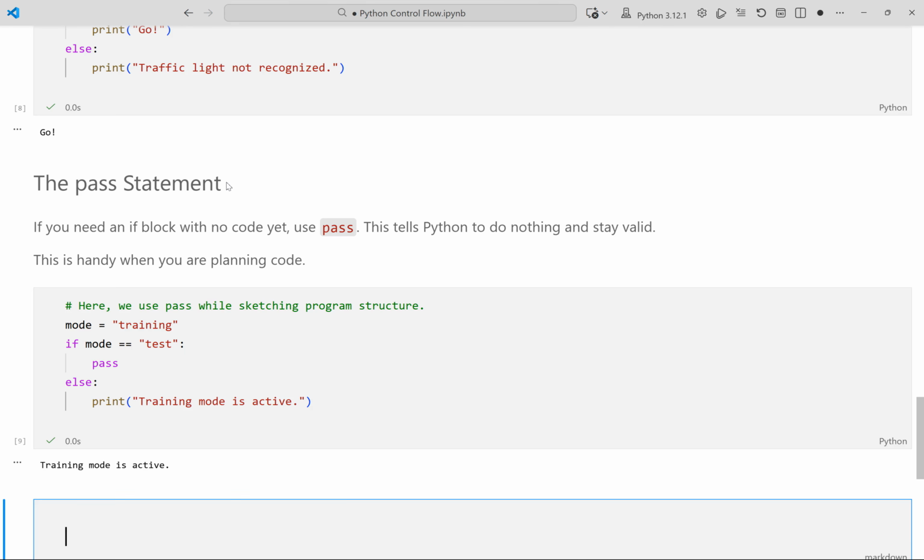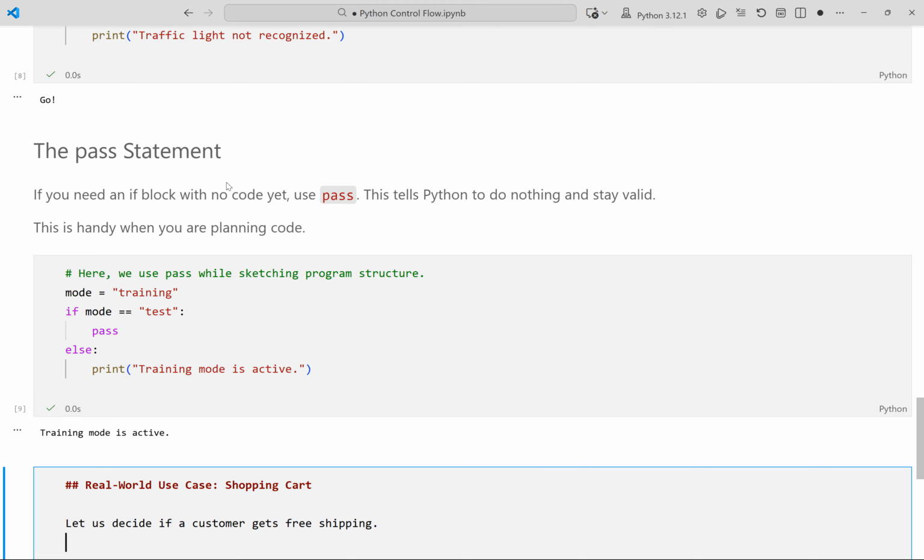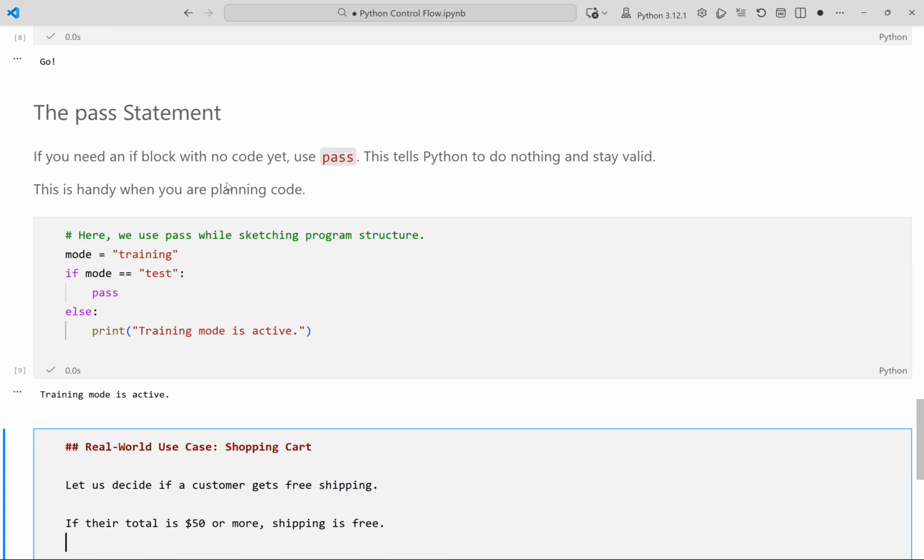Real-world use case: shopping cart. Let us decide if a customer gets free shipping. If their total is $50 or more, shipping is free. If not, they pay $5 for shipping. Running the cell now.